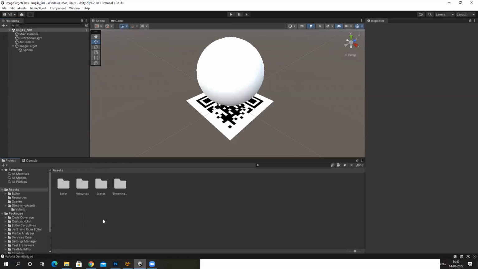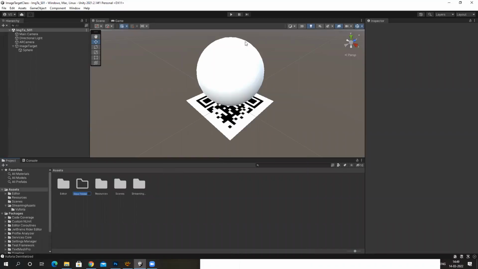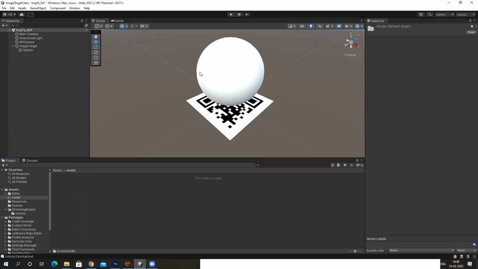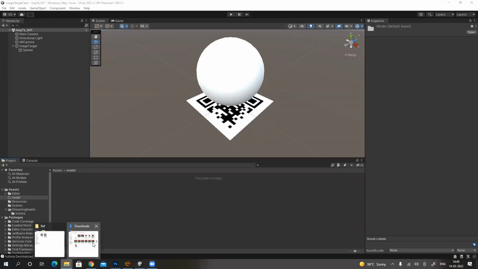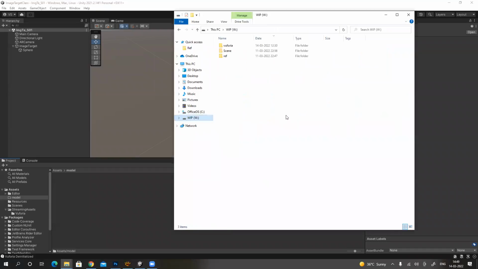And even you can go to a set like here. If I'm going to place a building model in the place of this sphere, I'm just going to create a model folder and import one FBX.